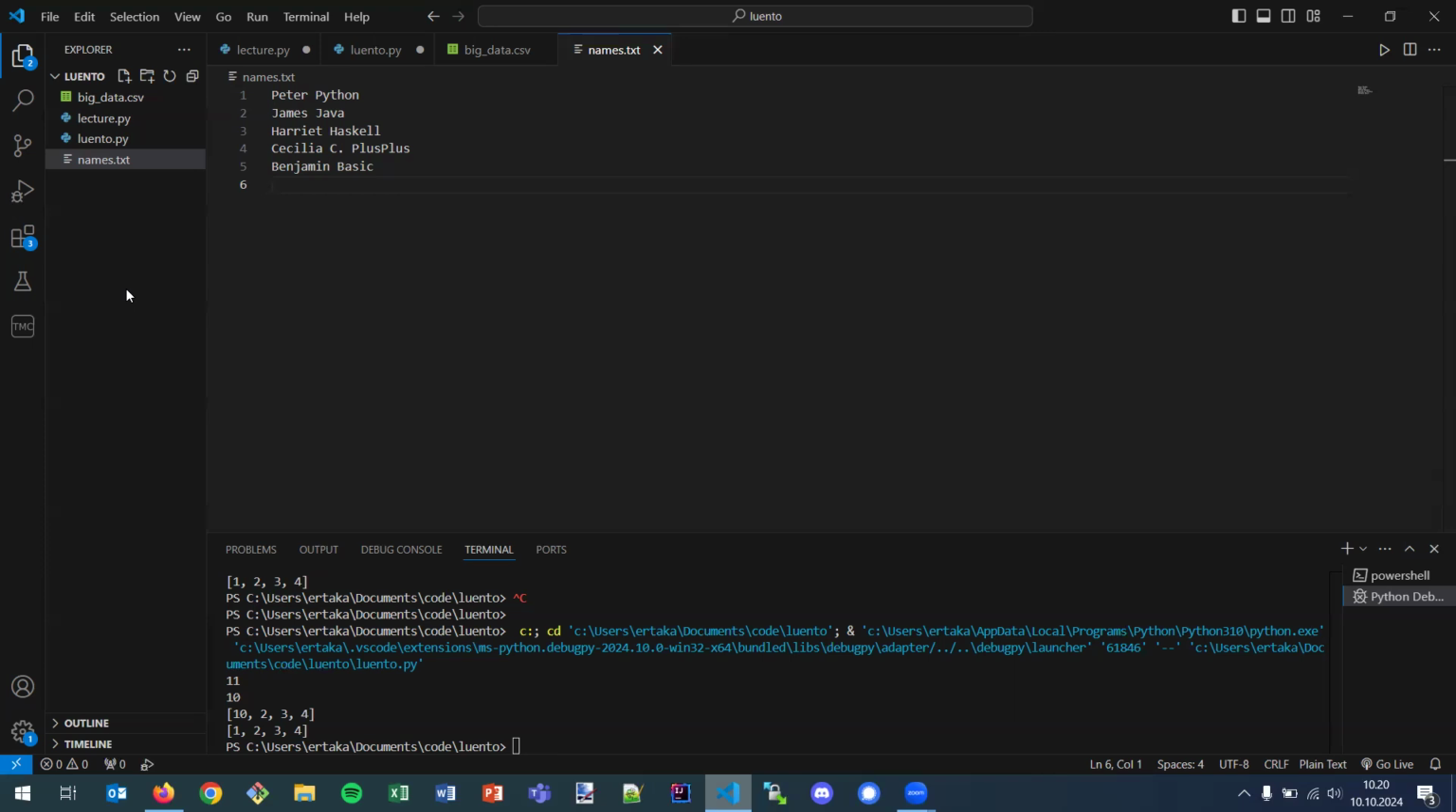So it's quite typical that if your program is using external data files, you store those data files in the same folder where you store your program. Like in this case, this is one folder, and there's this names.txt file, and then there's the lecture.py, which is the Python file we'll start working on in a minute.